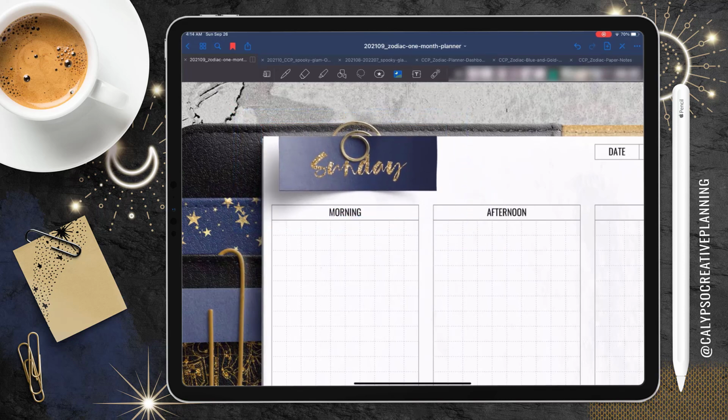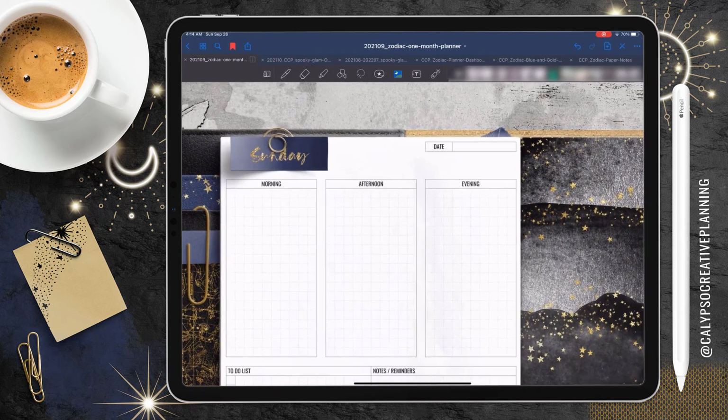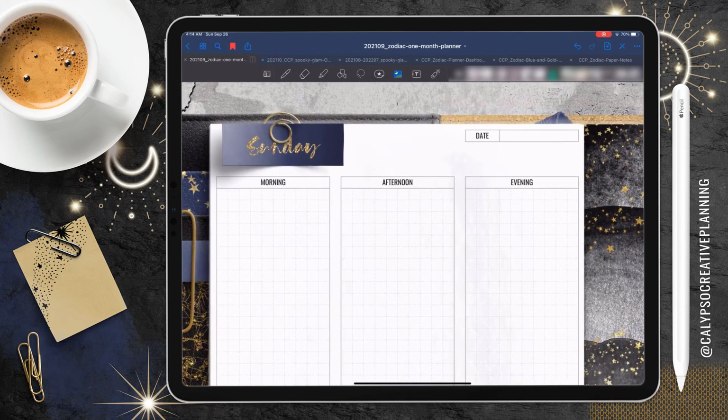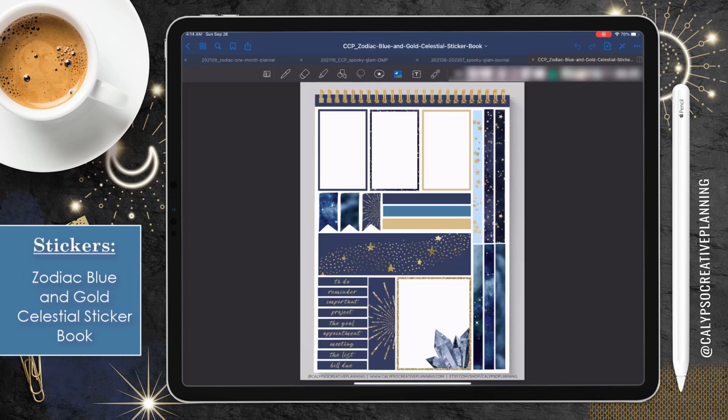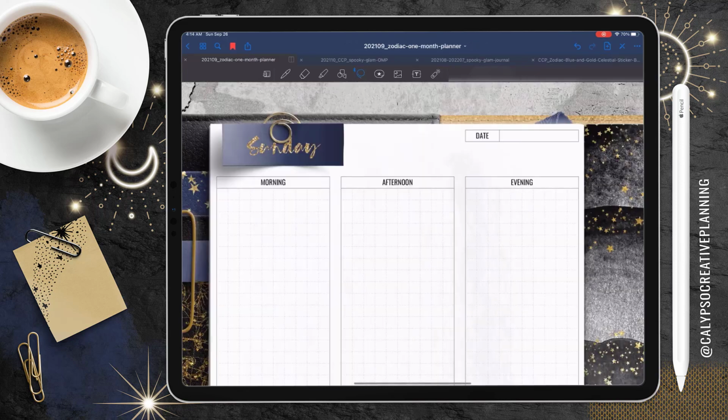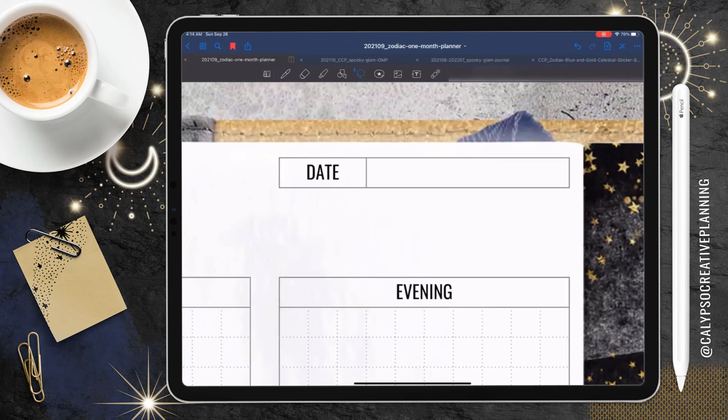You can use a screenshot of the white area on the page to cover that up if you want that to be a different size, but I'm just covering up. And this is the Zodiac blue and gold celestial sticker book. I have a black and gold one too.